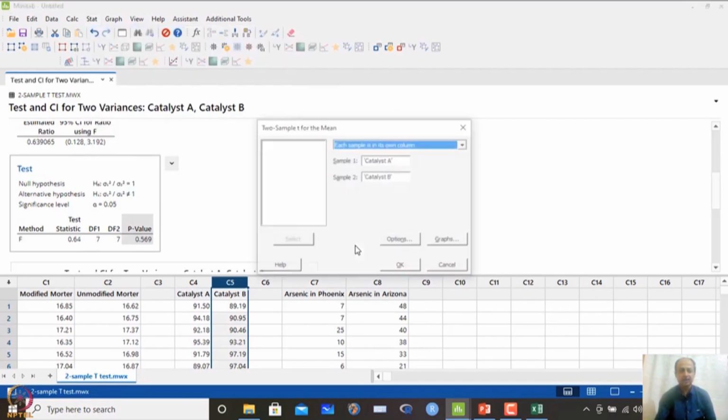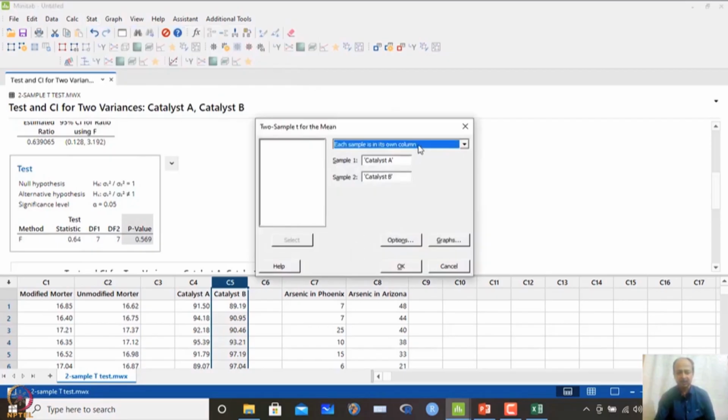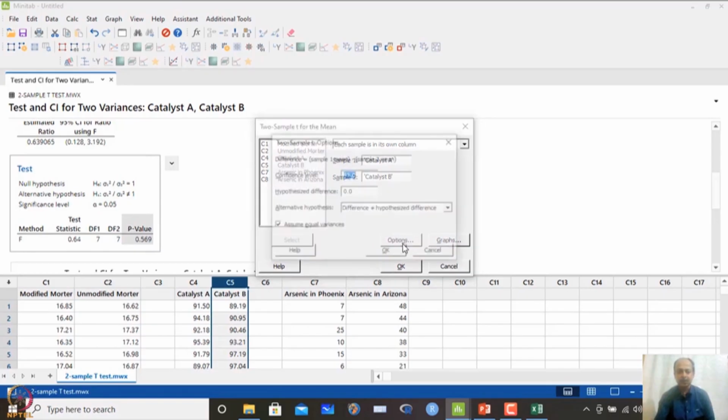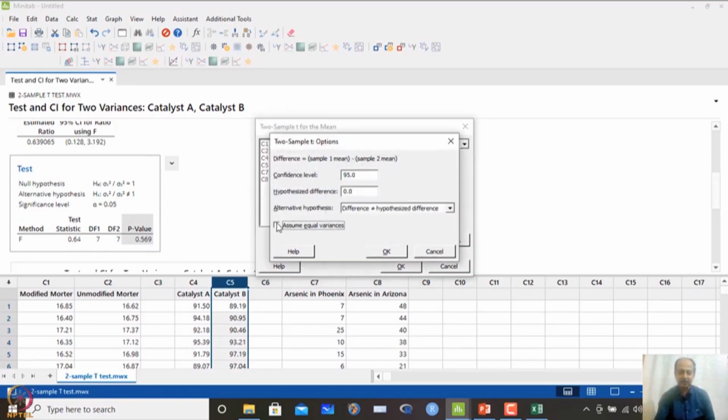When I apply the 2 sample t test, it will ask whether they are in one column or in different columns. They are in their own columns, as we have mentioned. So, all are in different columns. Catalyst A and catalyst B we are trying to compare, and then you go to options and assume equal variance. This you have to click over here, assume equal variance.